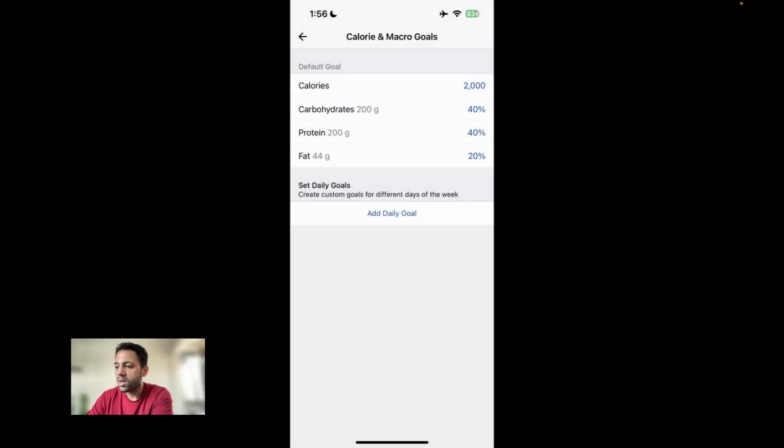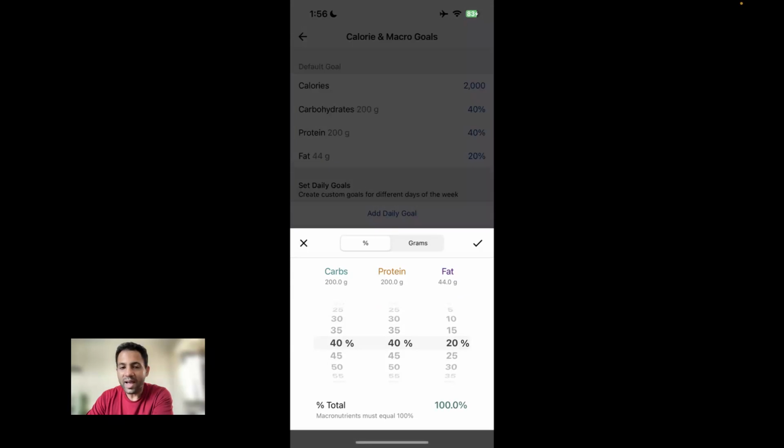Okay, now obviously if I want to change the figures over here, I can use the slider option, and I can change the protein, carb and fat that has been recommended to you. So you can change your numbers from here. Or you can even select the grams. I think the grams feature to edit is only available in the premium version of the app. Otherwise you can do it from the percentage.